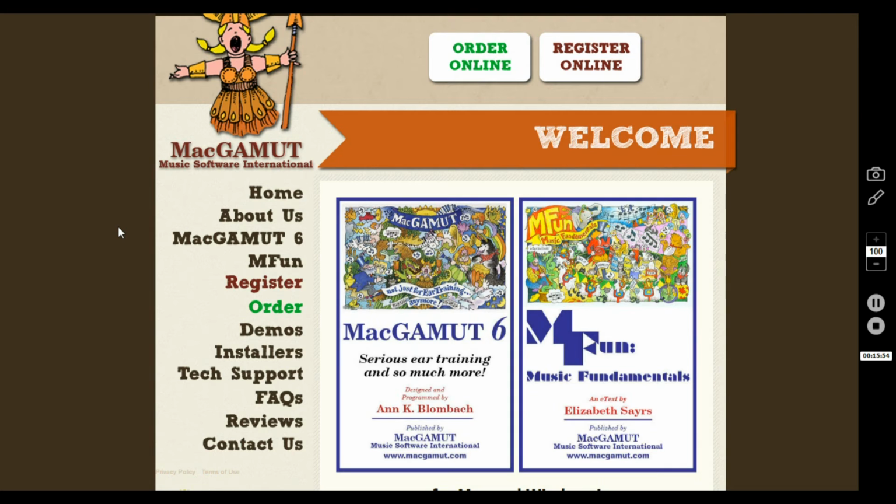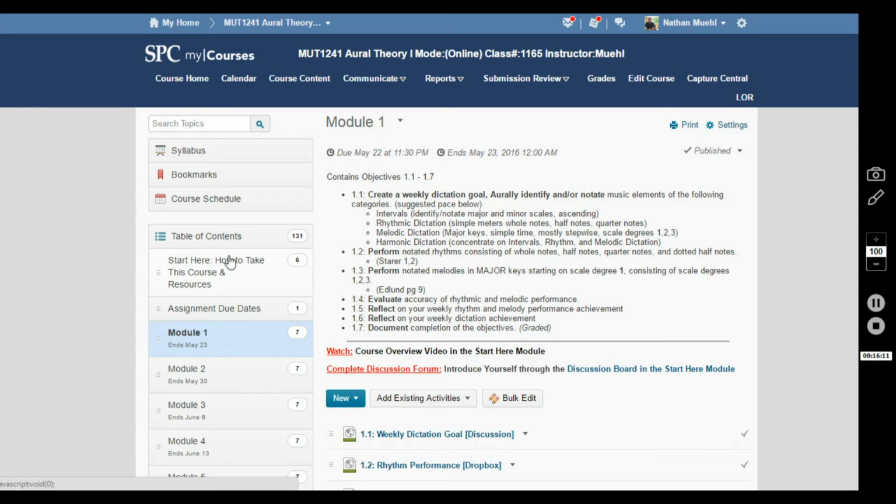We recommend the software package MacGamut as it is the most widely used Aural skills software, but there are other suggestions in the Start Here module. You may find some internet software or apps that are the appropriate challenge, and you may change software from week to week as you make your new weekly goal.